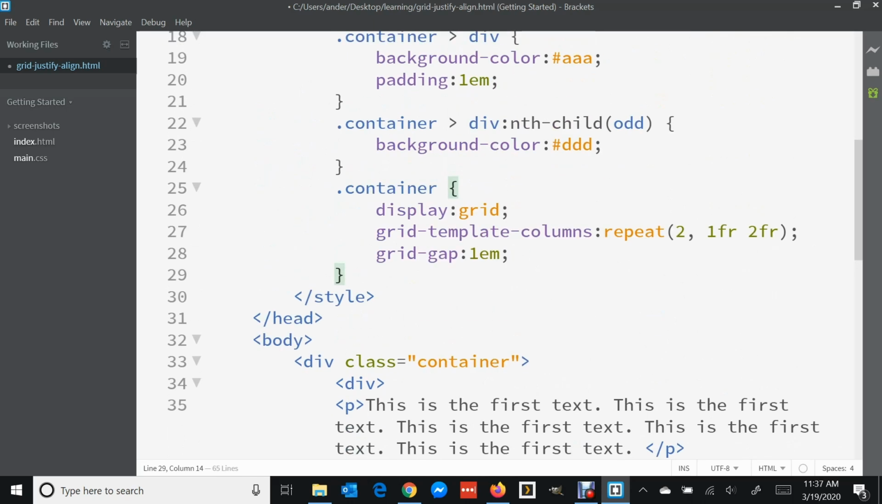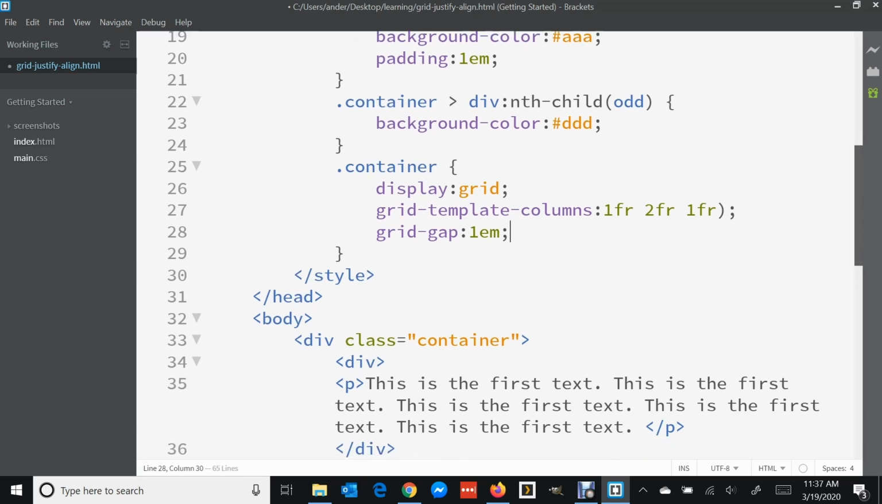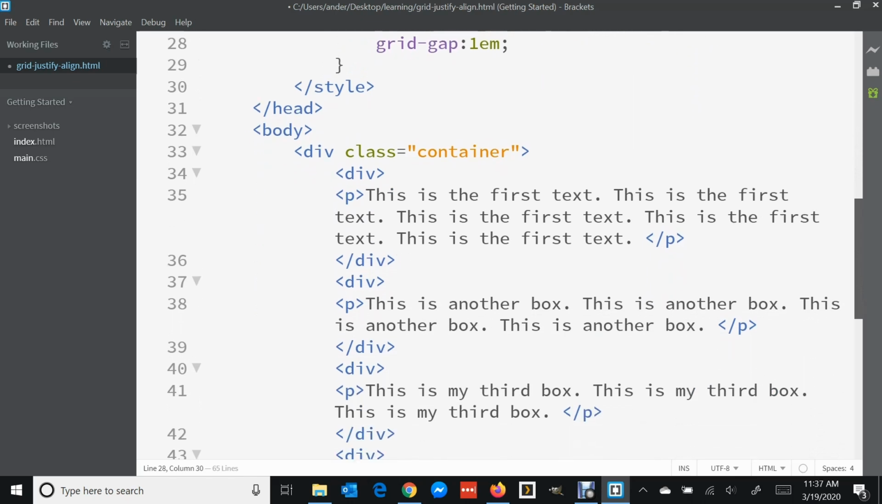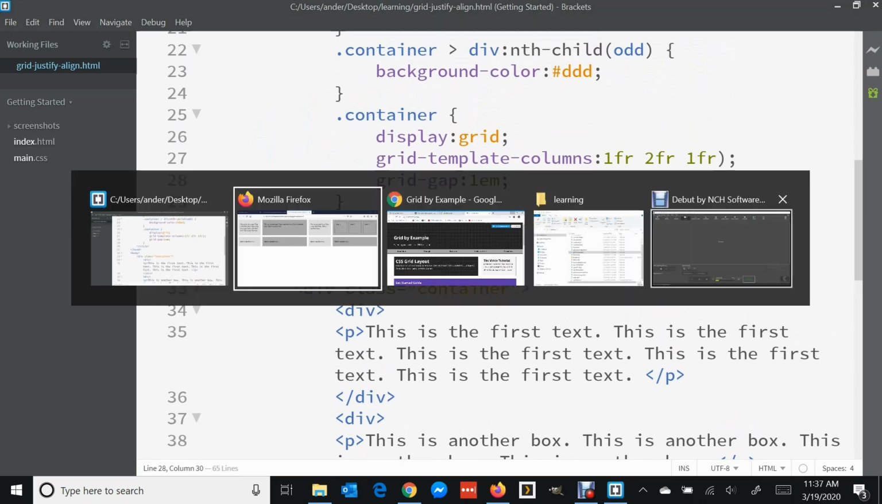Let's change this from repeat 2FR, 1FR. Let's do a simple situation here where we don't use the repeat function, but instead we're going to simply type out 1FR space 2FR space 1FR. So a 3-column layout set up essentially like that. So if we could get that document back to that state, we change the container just a little bit. It's a 3-column layout now. We have 8 boxes down below. Let's save that and let's just check our work, see where we are.